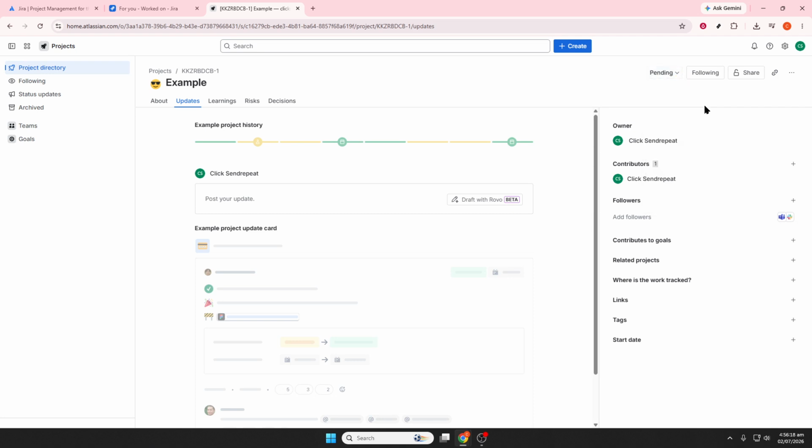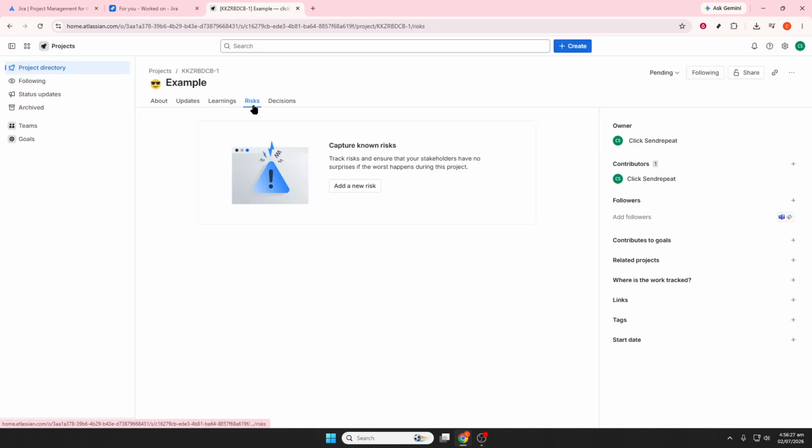Next, let's import issues into Jira. To do that, prepare a CSV file with your issue data organized into columns. Common columns include summary, issue type, description, priority, and optionally assignee and due date. Keeping your CSV clean and clearly labeled will make the import process much smoother.